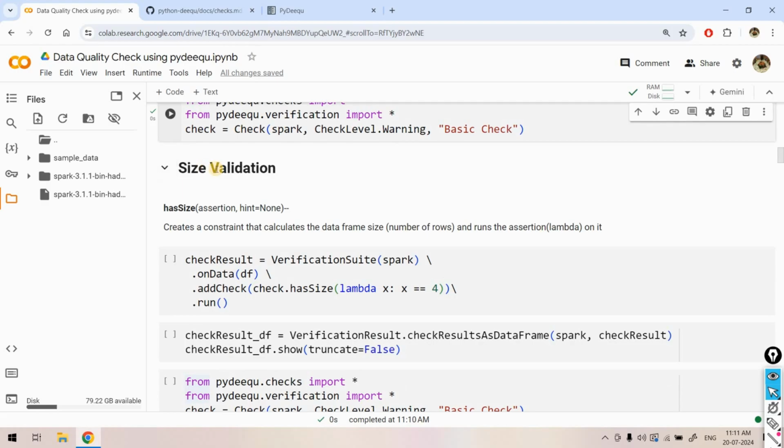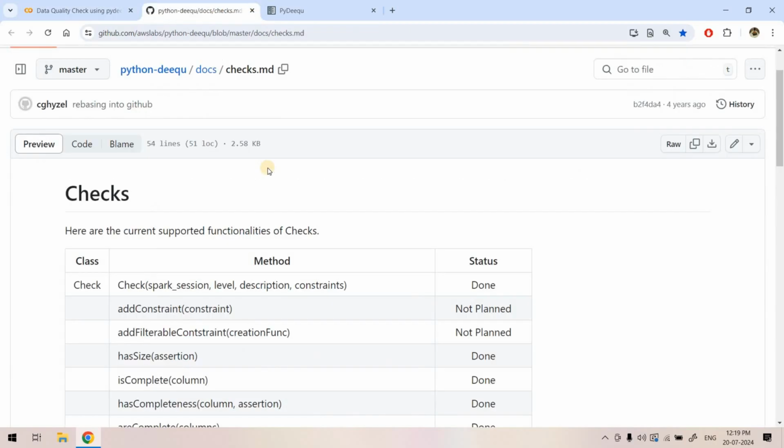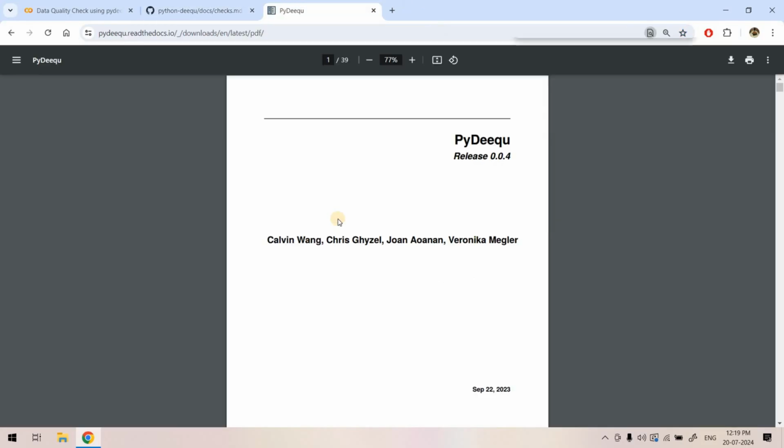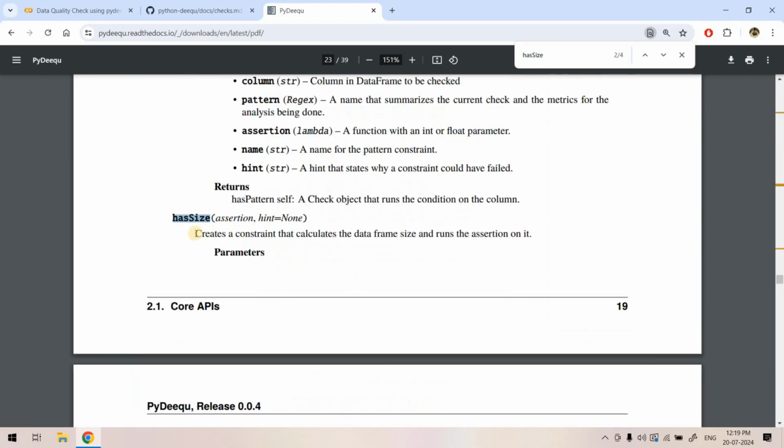So let's start with a very basic check, and that is the data frame number of rows, or count of rows in a data frame. To perform count or size validation, we have a method called hasSize, and this is already implemented. If you check this GitHub link, here it is written that the status is done. If you want to know a detailed explanation about this particular validation technique, you can just search in this documentation, and here you will get what it basically does.